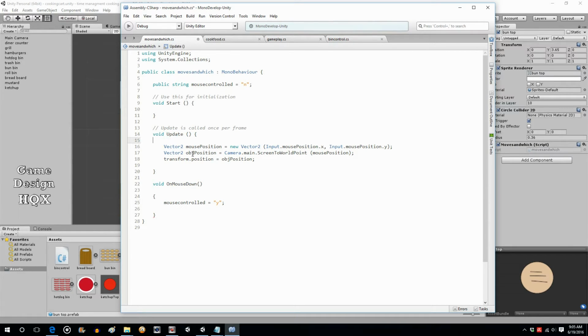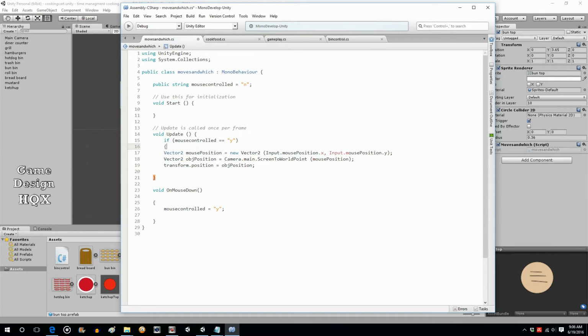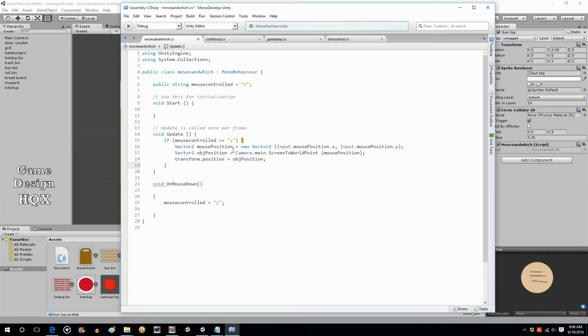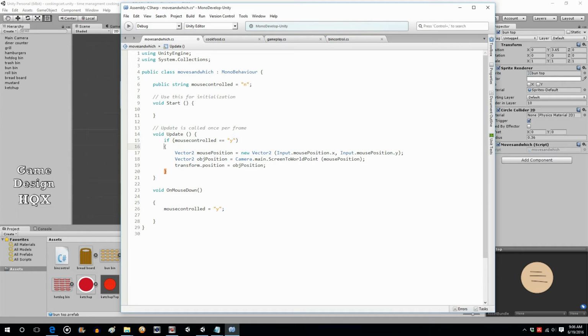And now this all comes together if mouseControlled equals, I said yes and no, but it's y and n, so just make sure to have it match. You can do n or you could do no, as long as you're checking for the right values. So if mouseControlled is equal to y, then this should be updating the position.